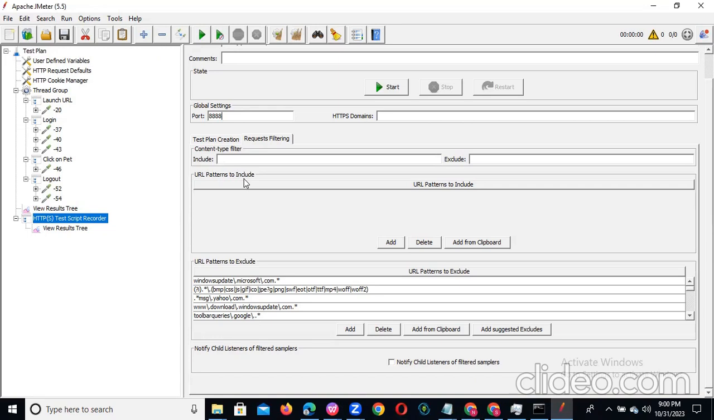If you want, for any unwanted URLs you can add them here. Then it will filter when your recording is completed. It will not record them. They will be excluded.